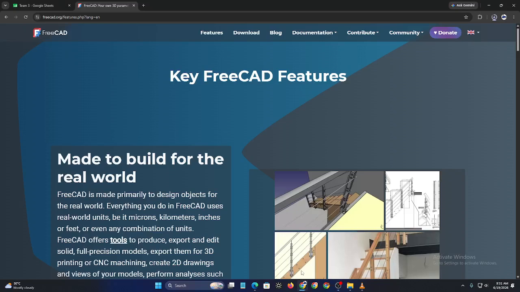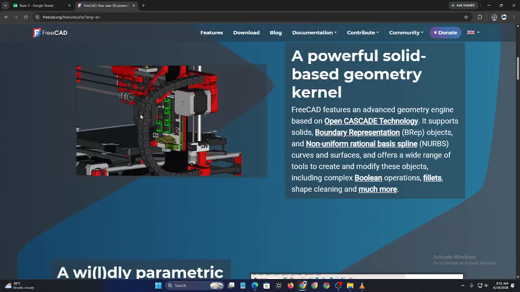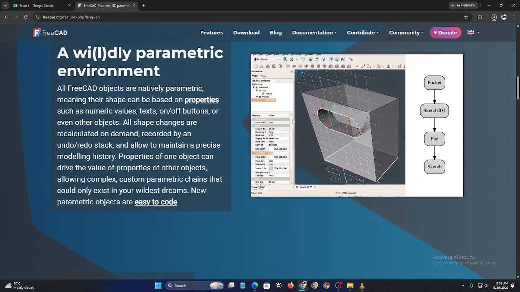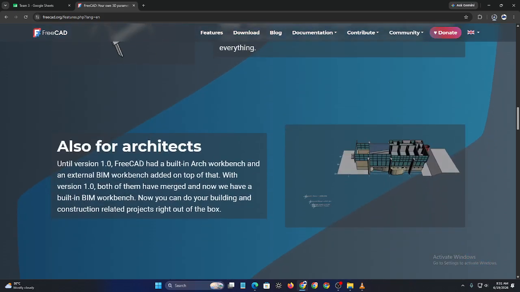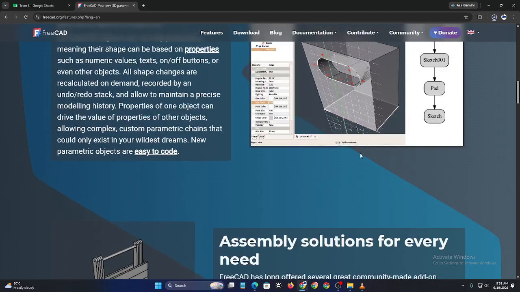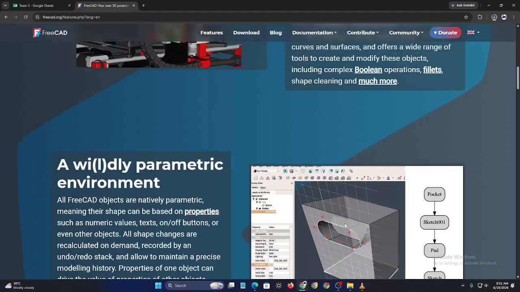In this FreeCAD guide for 2026, I'll show you how to draw a three-dimensional model in FreeCAD. Whether you're designing mechanical parts, product prototypes, engineering components, or personal projects, FreeCAD provides powerful tools for creating accurate three-dimensional models. So let's get started.